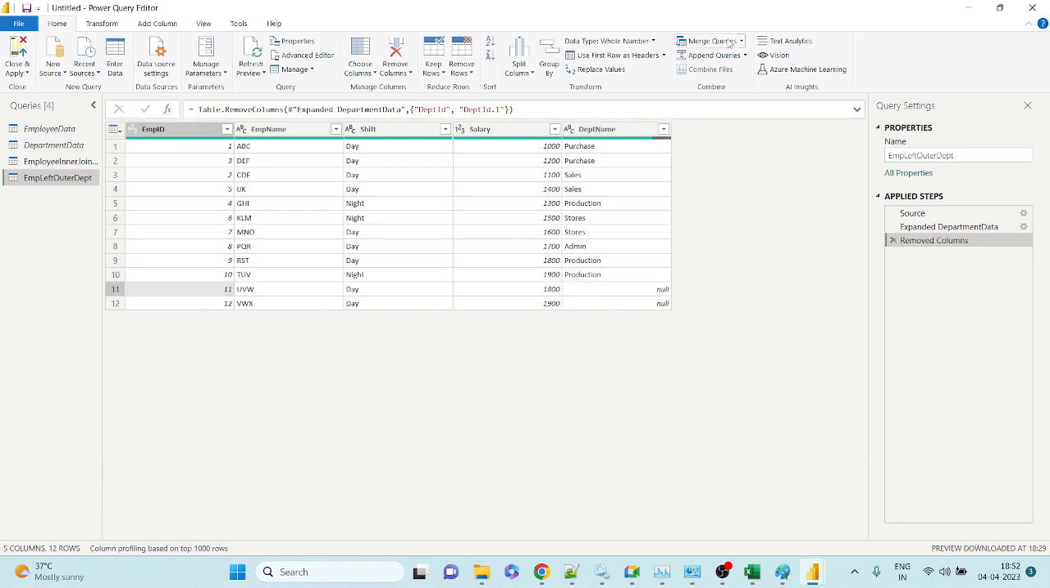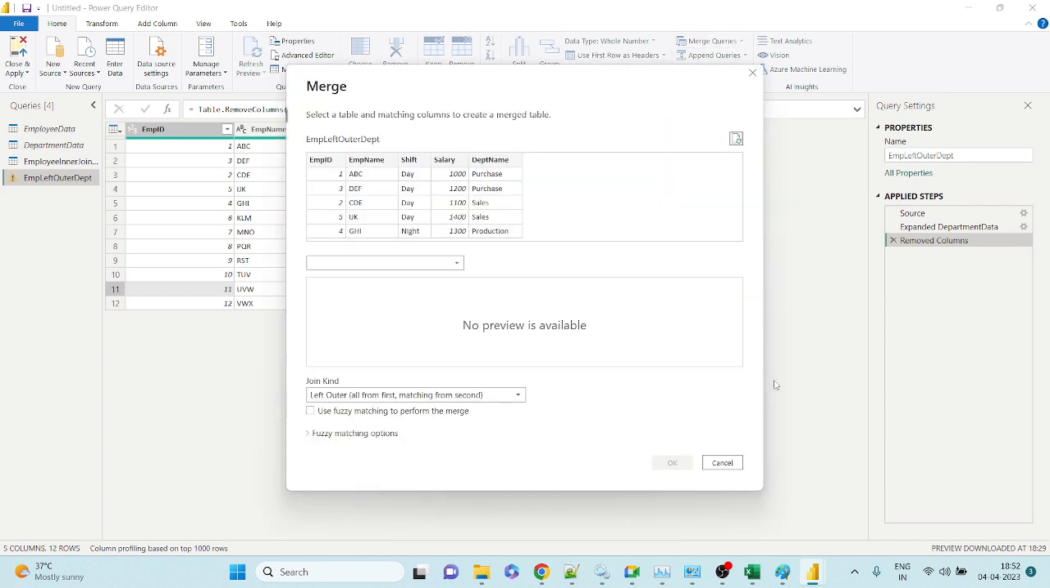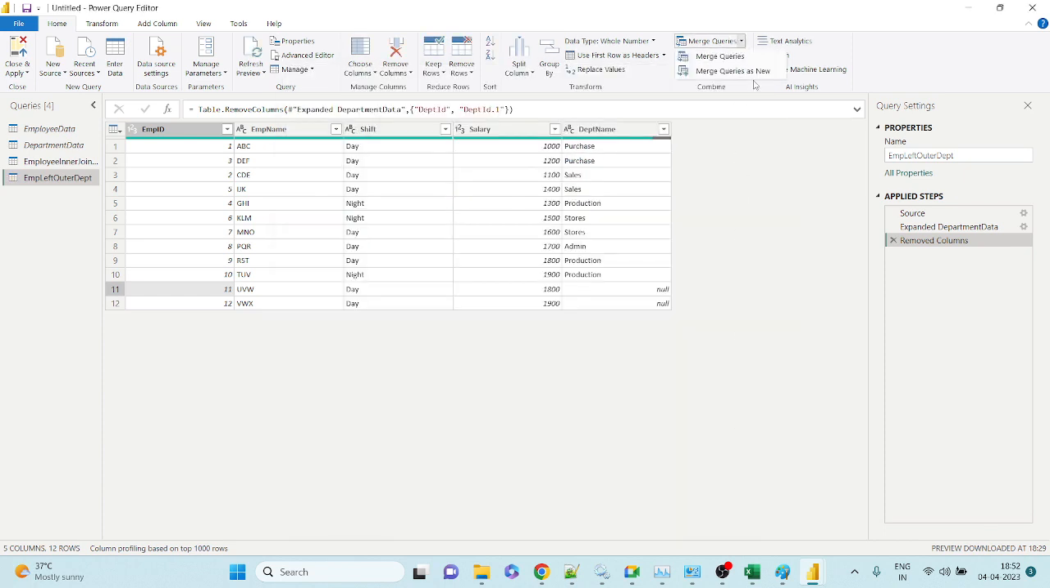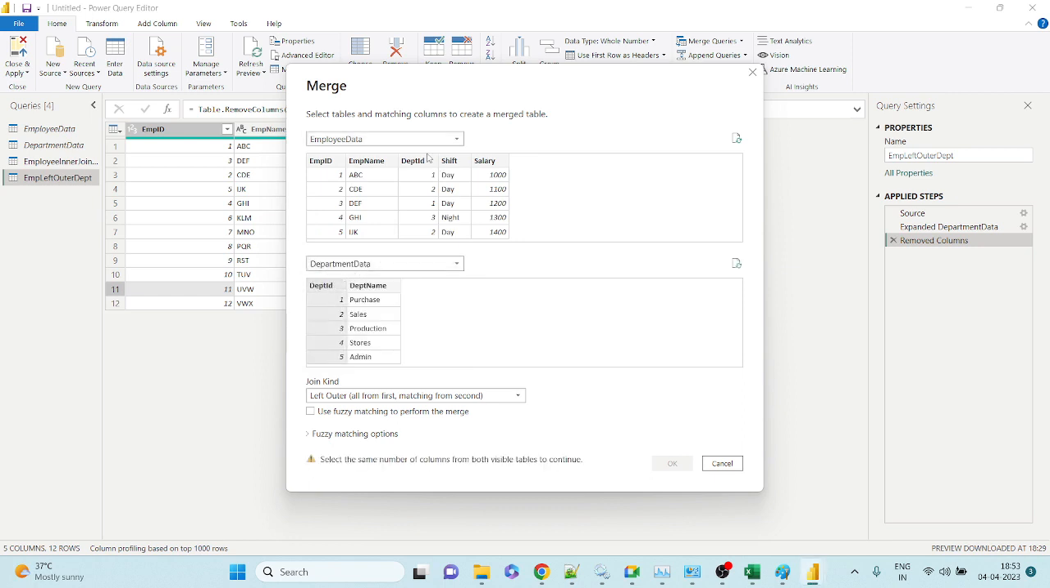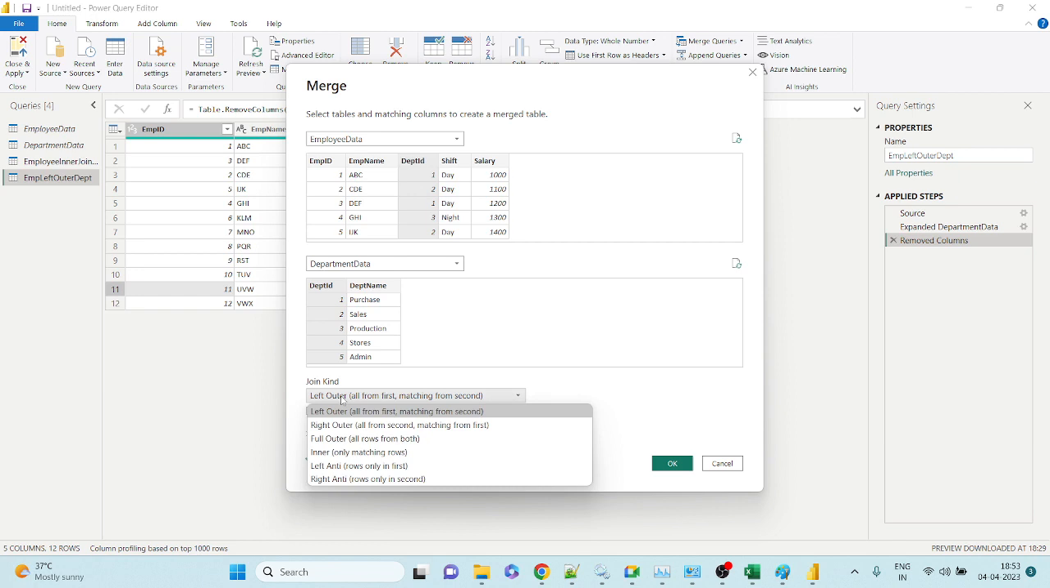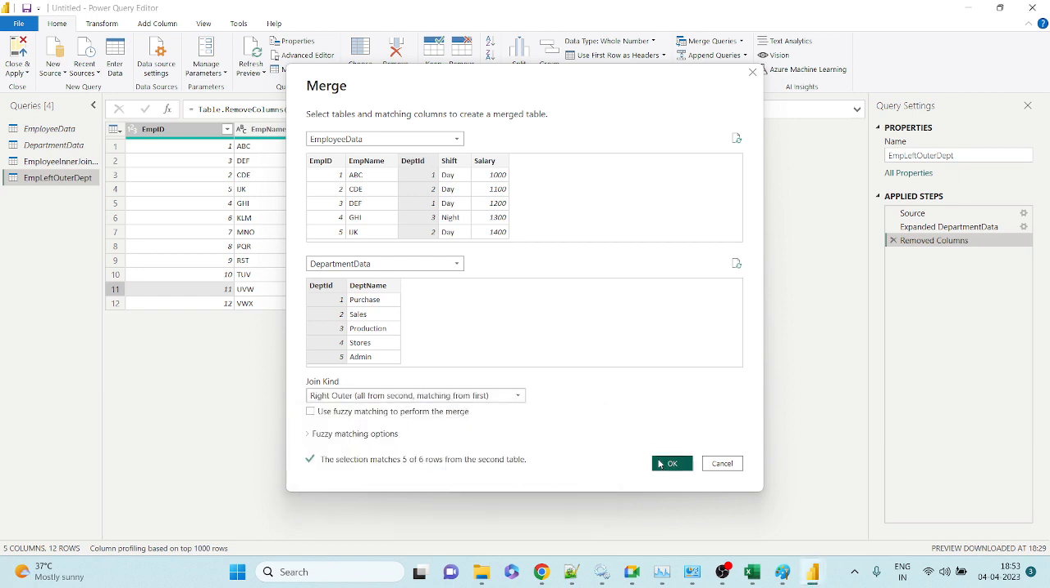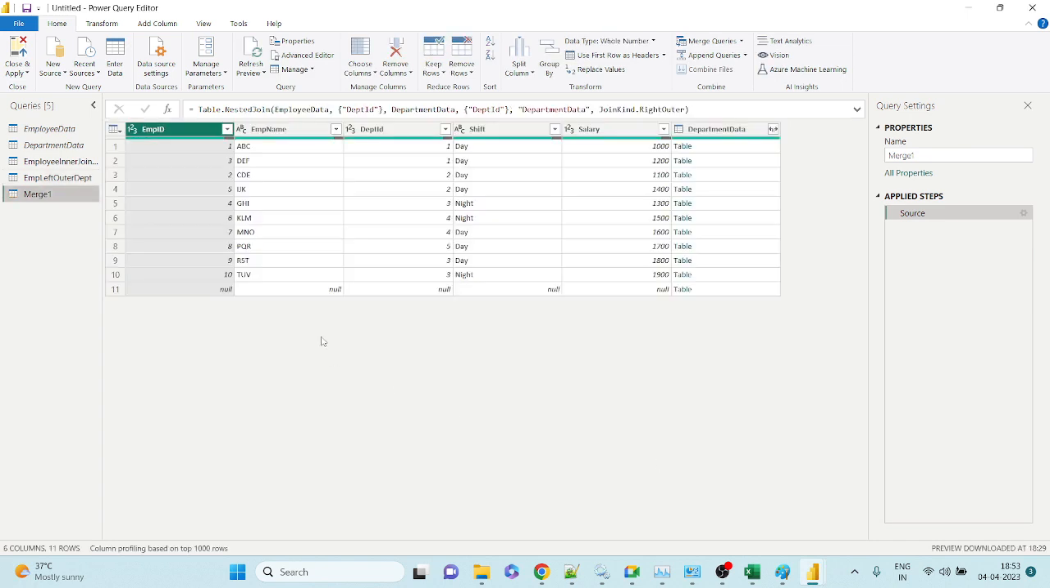Now I'll go and merge query as new. I can select employee data and I'll select department data. Common column I'll select and I'll say right outer. What it will give is matched records from both the sources and unmatched records from the right side source. See here.